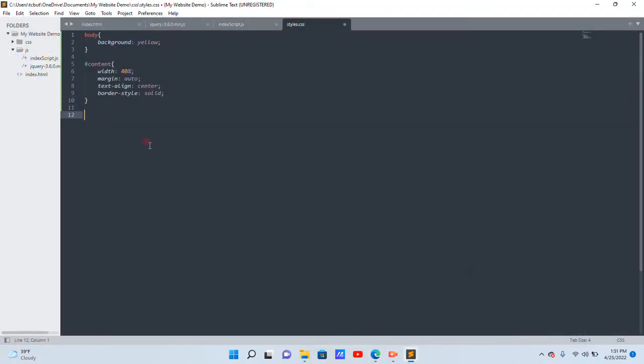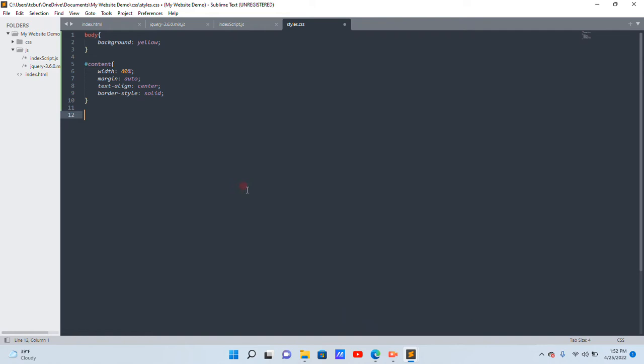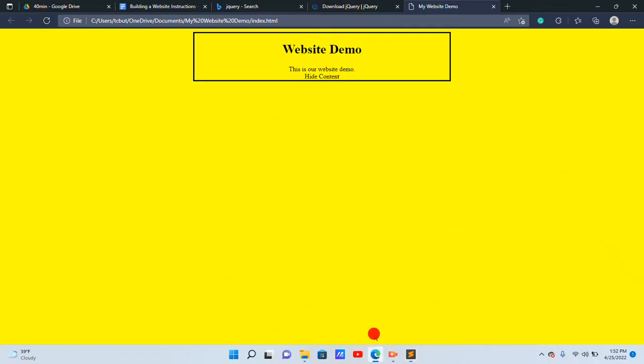The next thing I want to do, because this is going to be a click function, the hide content, we will do content controller, and then we're going to use this colon, hover. What hover does is when you hover over it, it changes the property. For example, we can do color red. Now we'll save that, and we can refresh it. There we are.